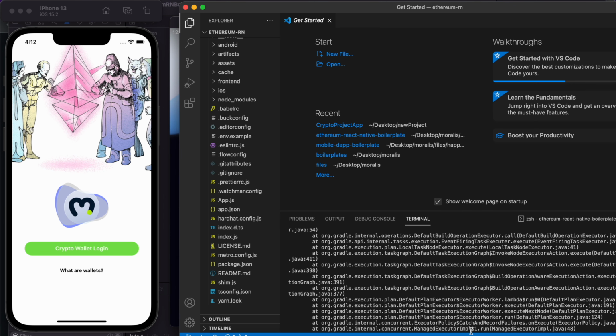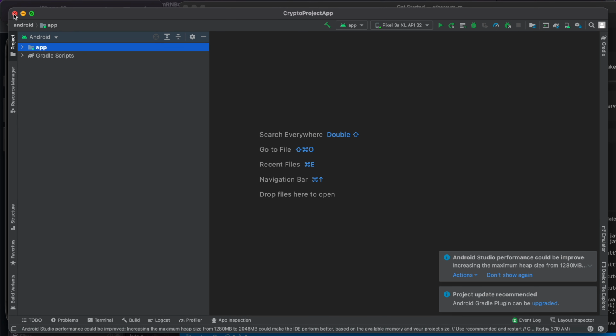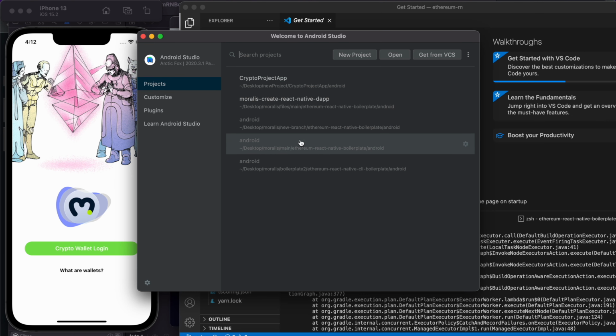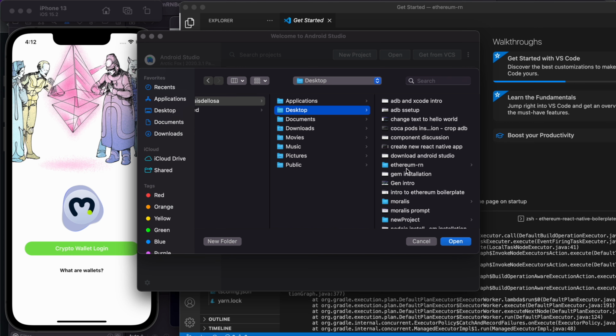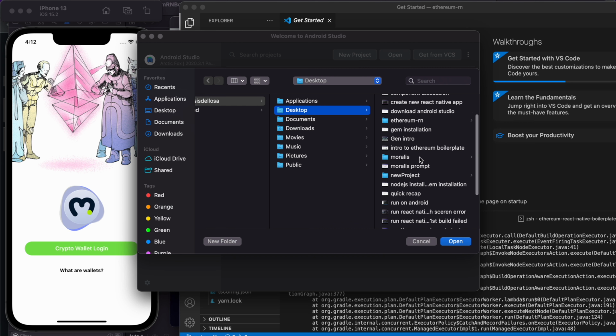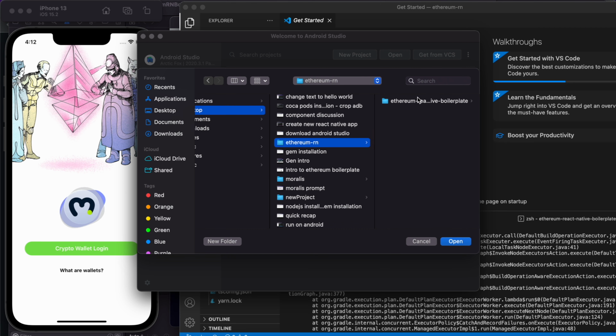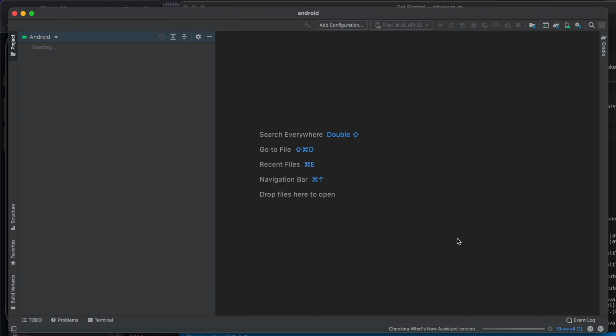Okay, maybe we can try to open that up in Android Studio. So we just close this out, and then we open the project. We click on open, and then Desktop, and then we're gonna be clicking on one of these projects here, Ethereum RN. We're gonna be clicking on Android, and then clicking open here. So let's wait till this app loads in our Android Studio.